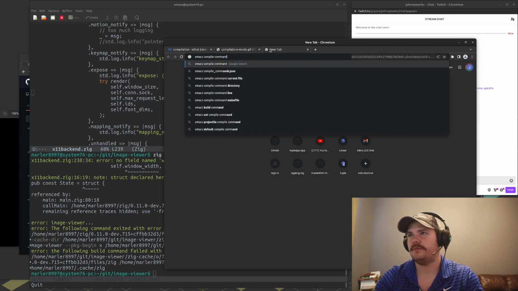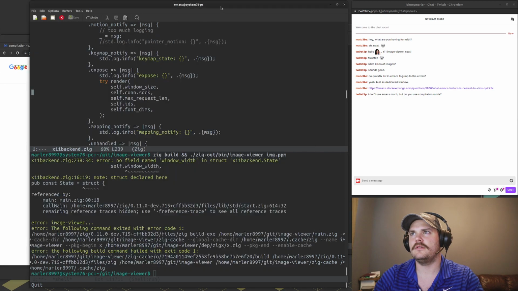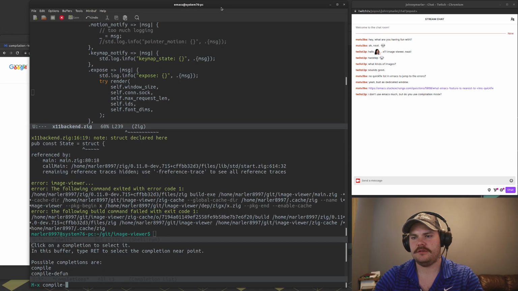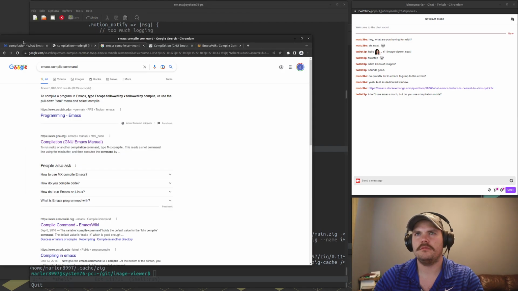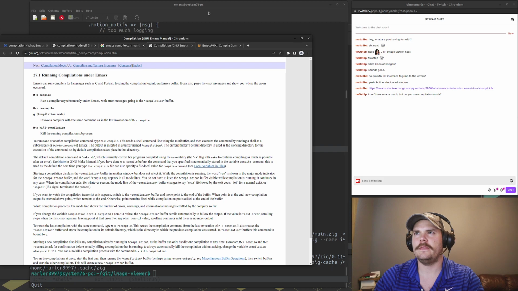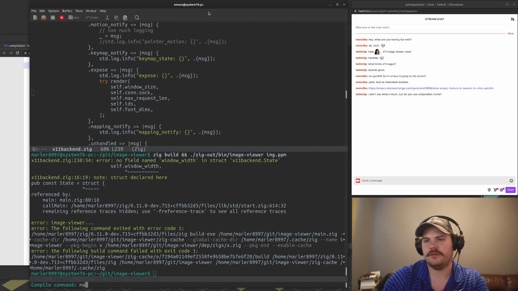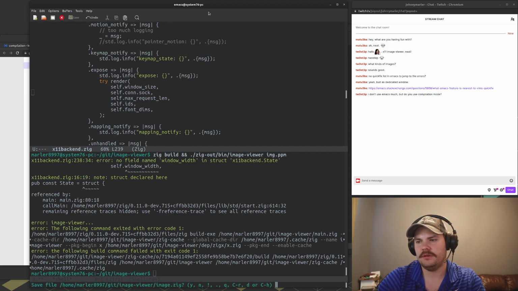Emacs compile command. What is this? The variable compile command. Compile command. Huh? Okay, so if you go M-x compile, oh, and then you pass a compile command. Zig build, save file, yes.